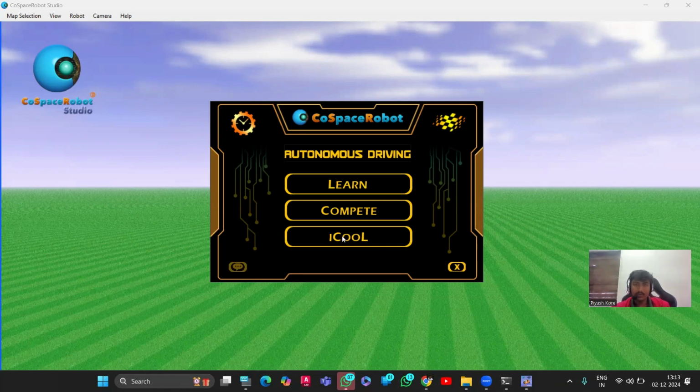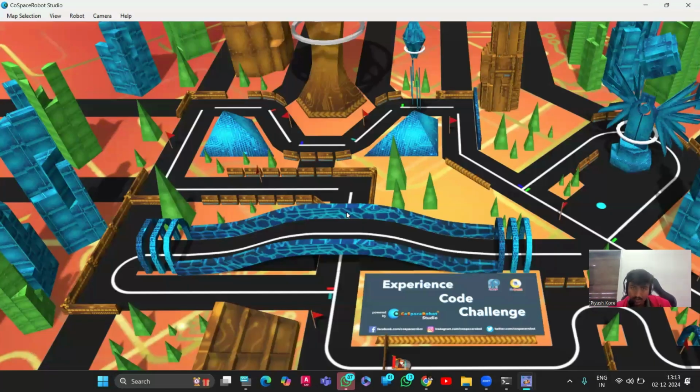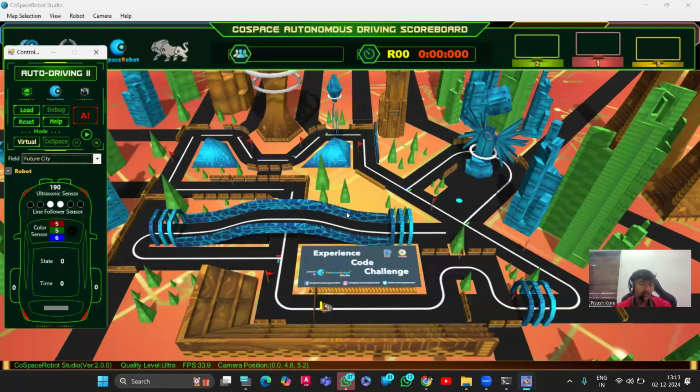To start, we will first click on iCool and we will select our category. For now, we will first talk about the U12 category. Once you open it, you will find this interface over here. Okay, this is what you have to check.